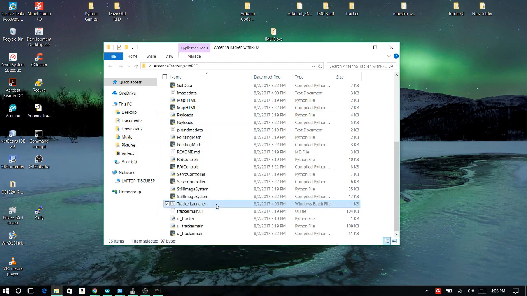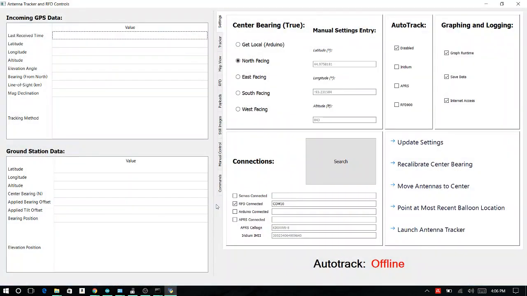So now double click that to open up the launcher. It'll bring you to here. So just like before, first thing you need to do is hit update settings. That will let the ground station know that the RFD is connected on COM10 and we're ready to go.